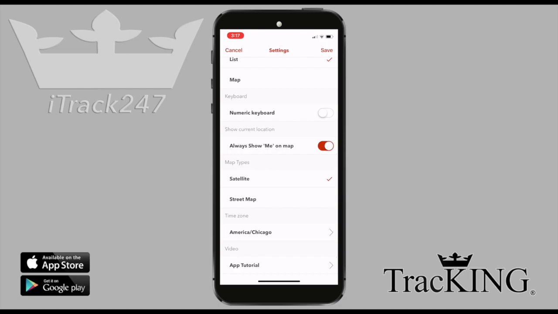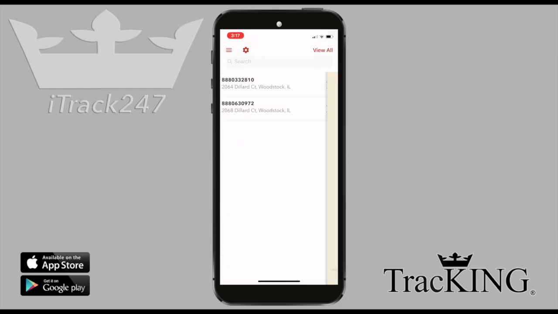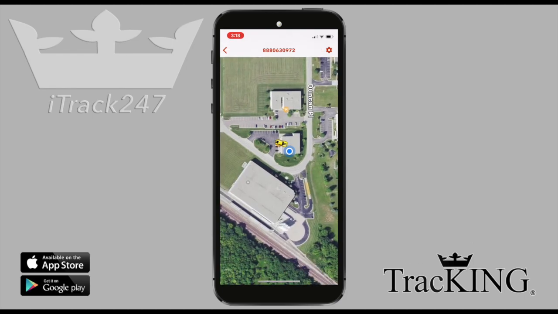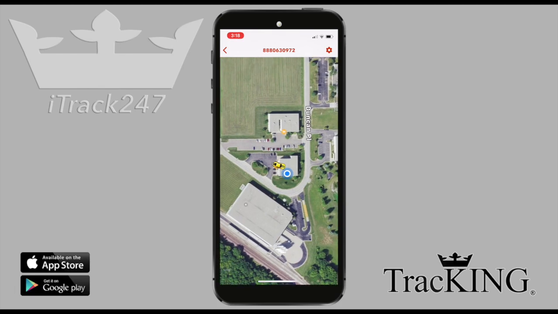So the next setting we're going to go over is the always show me on map function. I'm going to go to our unit here. And you'll see that we have our little yellow car that indicates where our unit is at on the map. And the blue dot here indicates where our phone's GPS navigation system says that we are at on the map. So you can use this to know where you're at in conjunction with your unit. We do recommend that if you are going to be very far away from your unit that you do turn this feature off because it can make it difficult to see on the map.